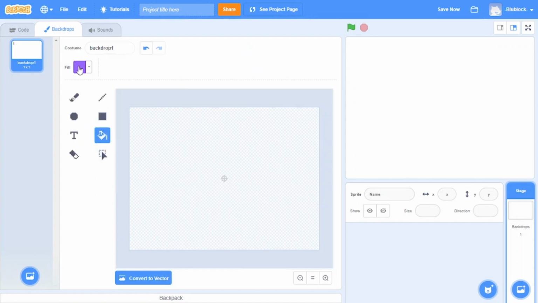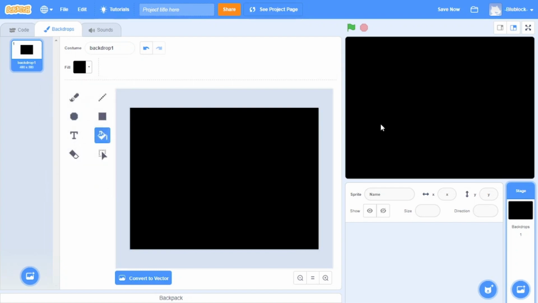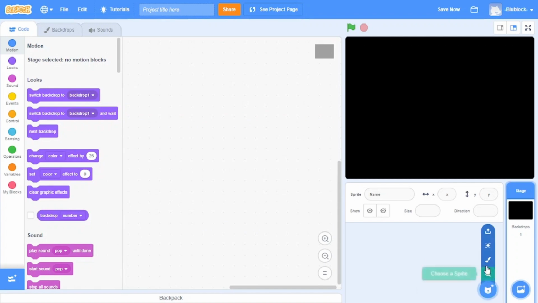So we're going to go here, fill, grab this, turn it all the way to black, and then we're going to press it, and now it's filled. Then we're going to go into code, and we're going to make a new sprite. We only need to make one sprite for this particle effect to work.